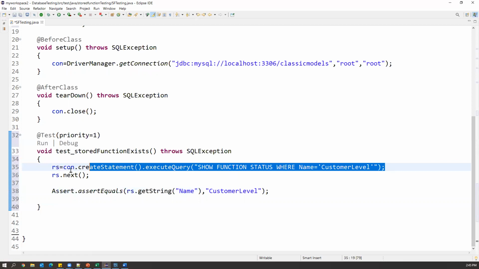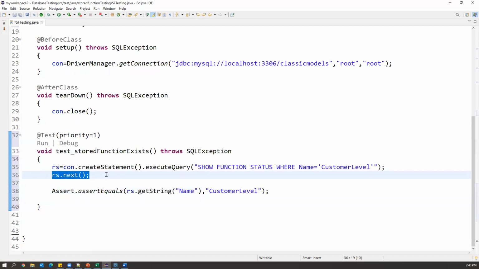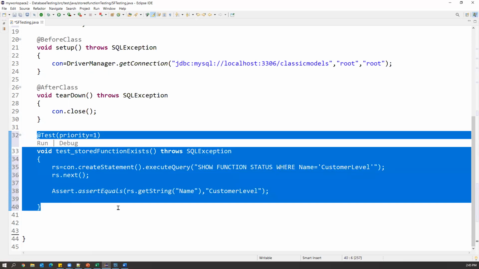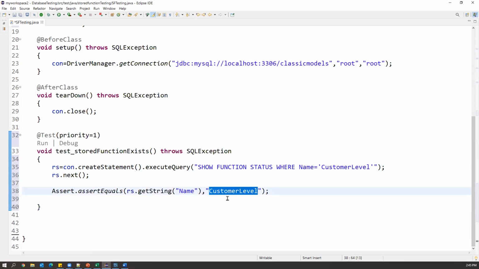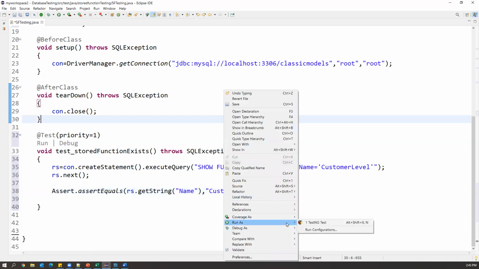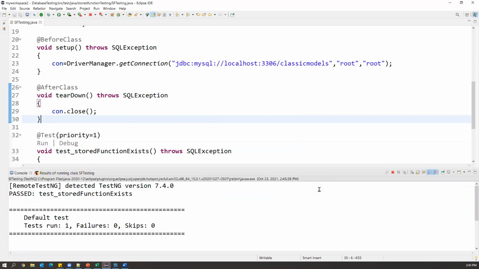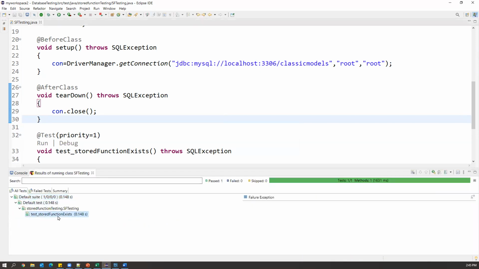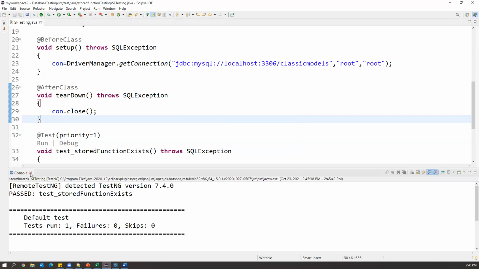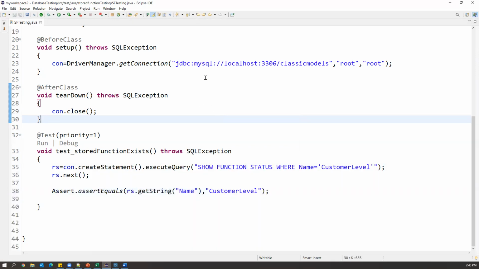Once we execute this statement, it will return the result set, which contains only one single row. In rs.next, we'll focus on that particular row, and then we get the value from the name column and compare it with our expected value. So this will perform the testing, which will test whether this particular stored function is available in the database or not. Let's execute the code now. Run as test. All right, so now it is passing. That means the same stored function is already available in the database.